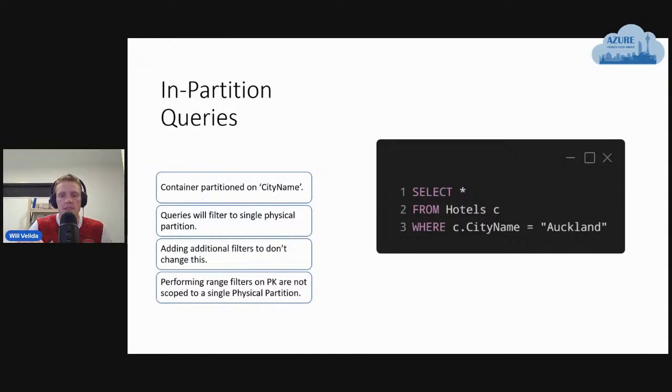However, say we partitioned our hotel container by a star rating property, and we wanted to query our container to return all the hotels with a star rating greater than 4, assuming a five-star rating system. Then this query is not scoped to a single physical partition. This will cause our query to be executed across partitions, or what is otherwise referred to as a cross-partition query.